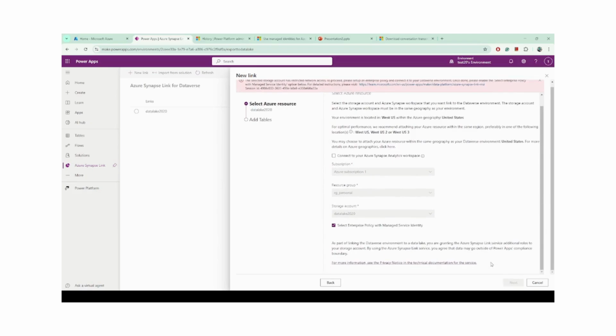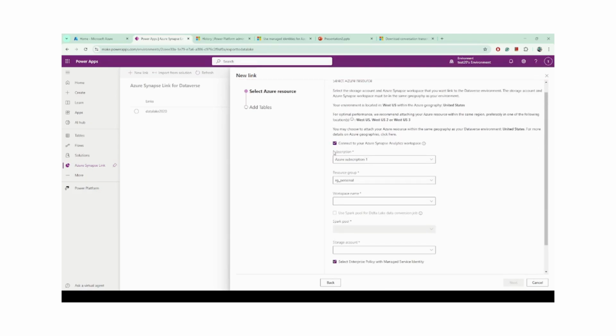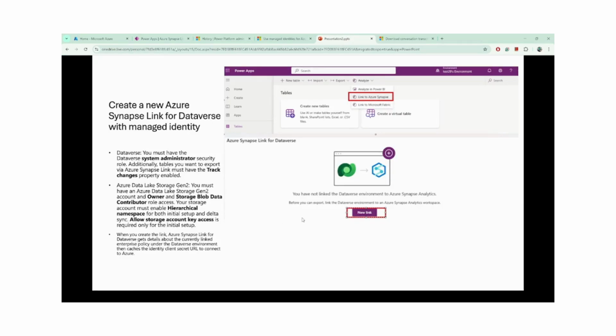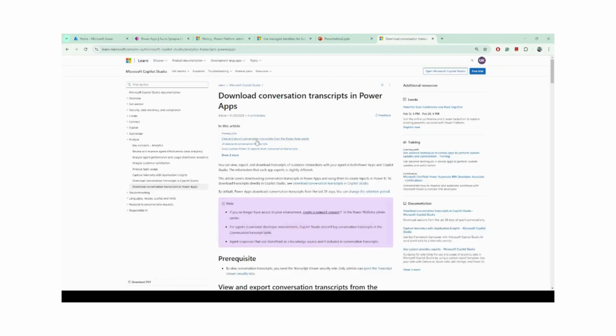Okay, so let's go here. I think I already connected this table, so it will not allow it again. Before I do it here, I have to delete it. But this is how we can link the Dataverse table to the data lake. All right, so that's how we can integrate Dataverse with the data lake.